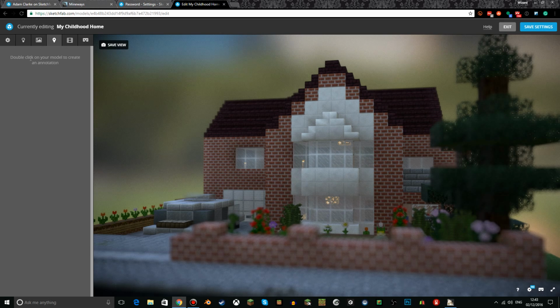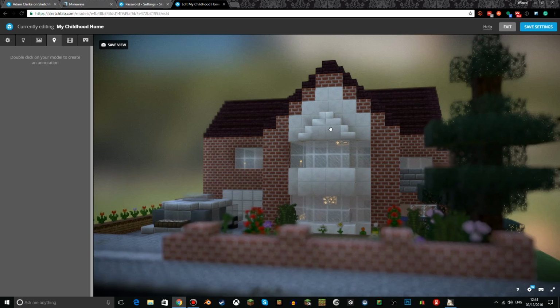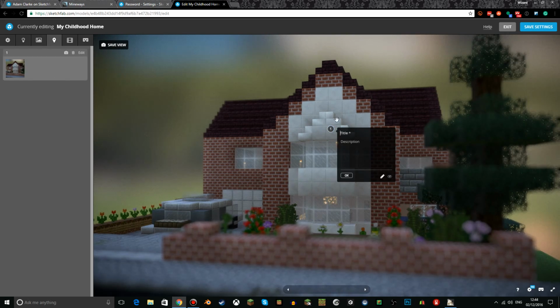So annotations, it says here, double click on your model to create an annotation. Well, I want to actually do a lesson. I want you to just have a look at this and talk to an older generation. Ask questions about what their bedroom was like, what their kitchen was like, what their garden was like, or if they had a garden in the first place. Some people didn't. So I'm going to double click here, and I'm going to add my first annotation.